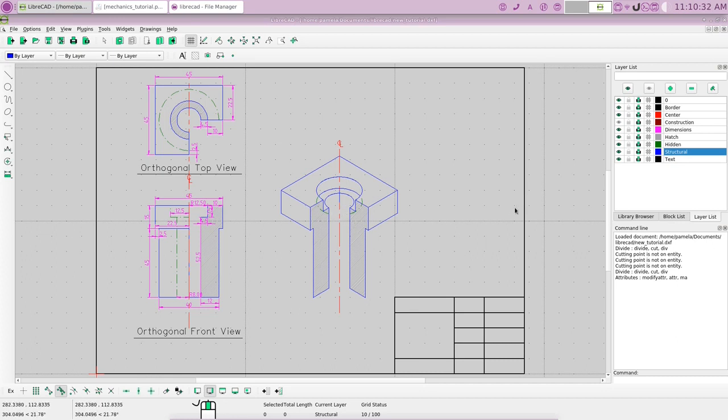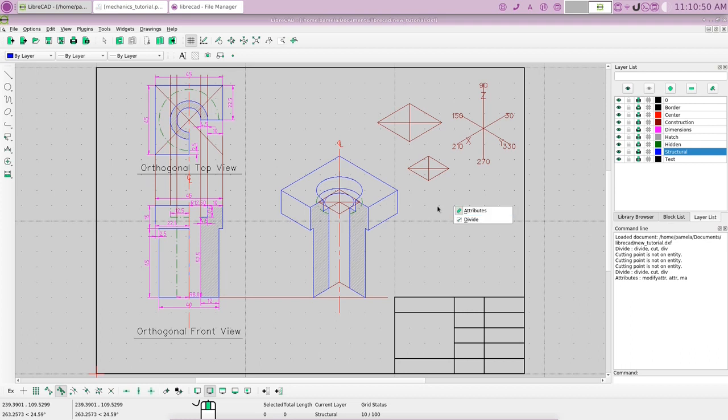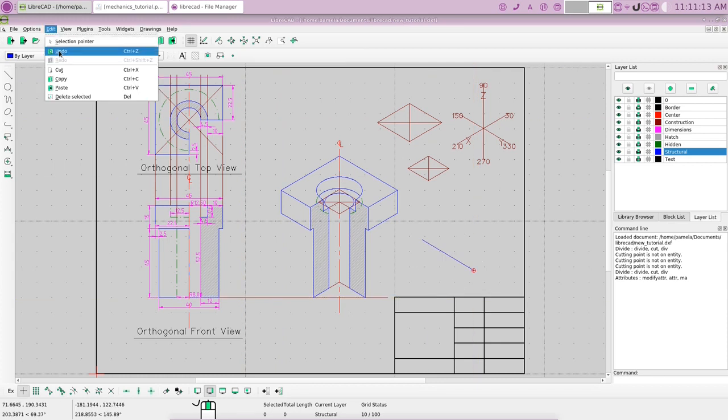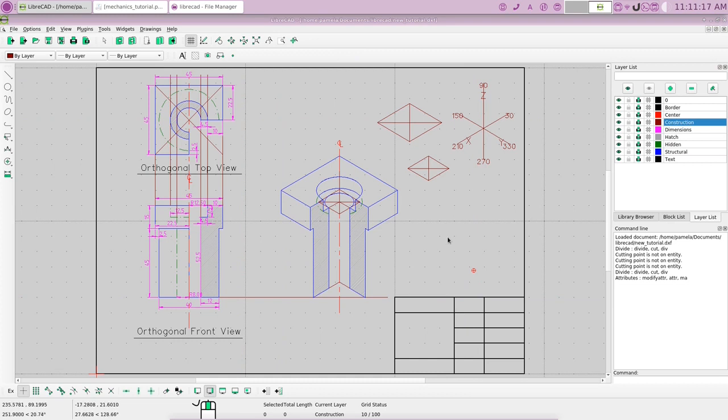Now we have a few more lines to draw here, and let's turn back on our construction layer. We have another circle to put at the bottom here, but that's going to be 40. So let's go ahead and choose angle line, and let's make it 40 units at 150. Make sure we're on the construction layer. Now let's do our angle line again at 40.